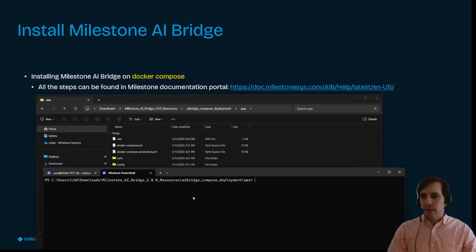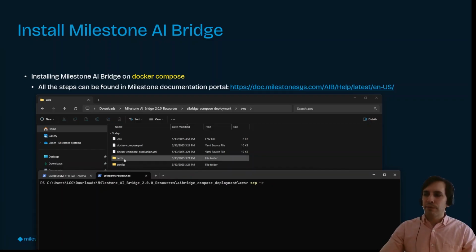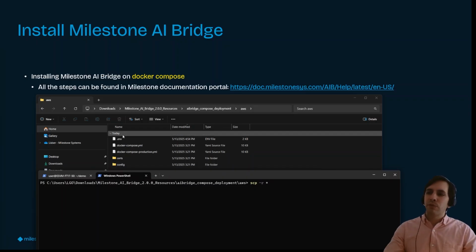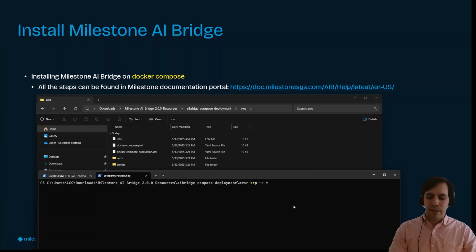So let's start to copy this content. We use the SCP command line utility. We include the -R to recursively copy folders or subfolders under content. Then we say asterisk to copy everything. And then because we also want to copy the .env, we should be explicit by saying dot asterisk. Then the hidden files will be copied as well when calling the SCP command.